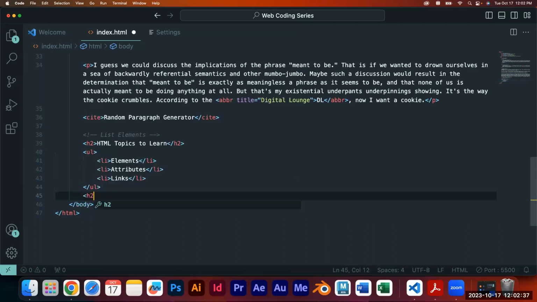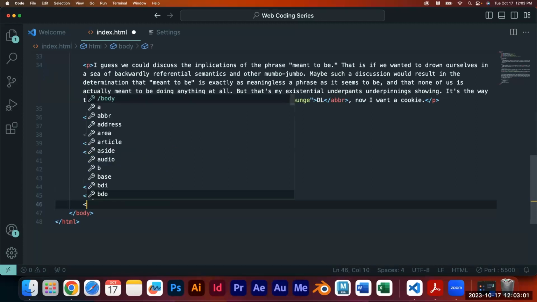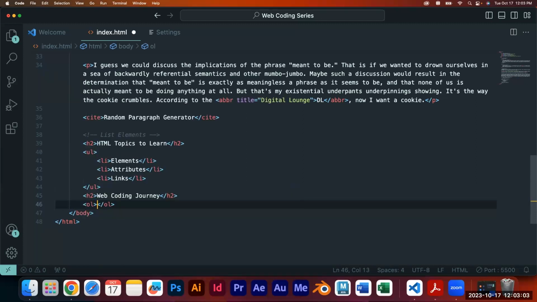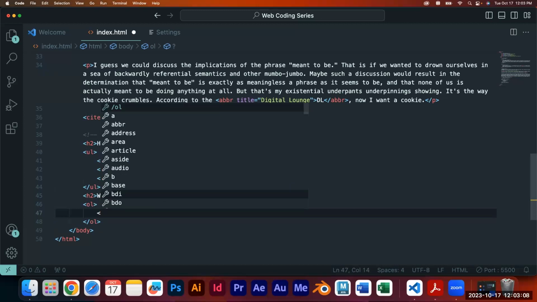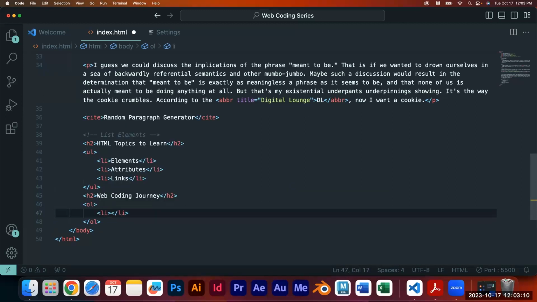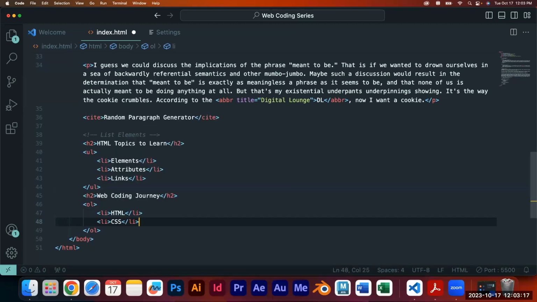Enter, and I'm going to do H2, and I'm going to say web coding journey. I'm going to enter, and this is going to be my ordered list. So numbers, 1, 2, 3, 4, done sequentially. It's OL instead of UL. Just like the unordered list, we'll add list elements. So we are starting today with HTML, which I'll add as a list element. I'll add another one for CSS, which we're learning next week.